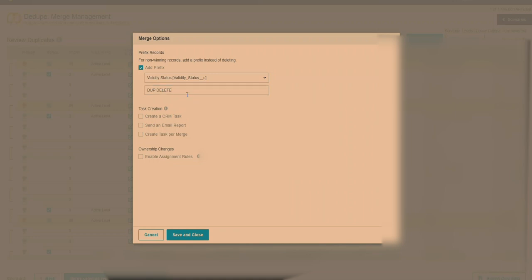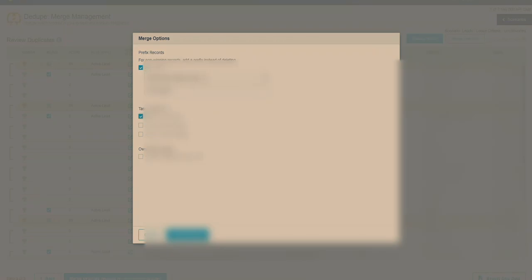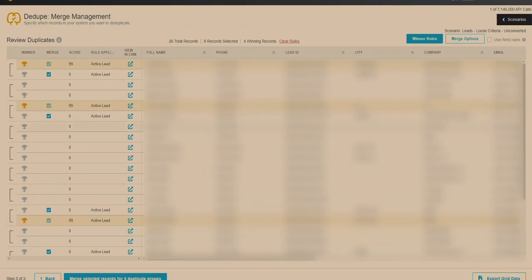And you can also create a task. For example, if you are merging leads of a different owner, you can create a task so that the owners know that their records were merged. You can create a task, or send an email report and things like that for more visibility as well. For now, I'm just going to keep it to add prefix, so all my non-winning records will have a duplicate flag on that field.